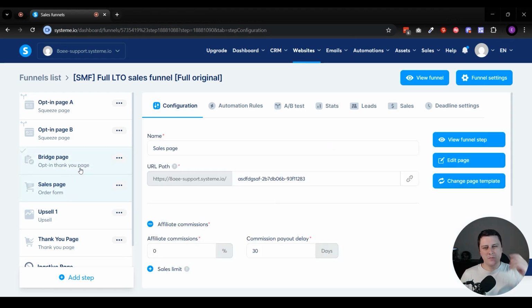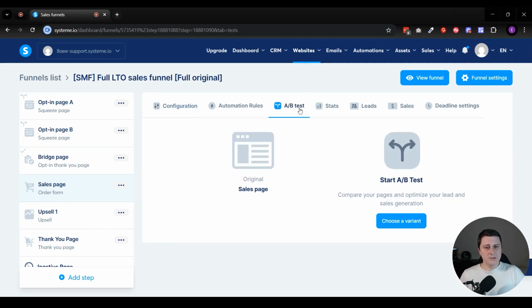As far as I remember, I might have to double check, but I'm 99.9% sure that you can't really split test the bridge page because it's just a basic page. It's not an actual opt-in page or any other page that converts people. But yeah, sales page, I guess order form, that would be more correct. In this case, by System.io terms, again, you can do an A/B test, same thing, second page.